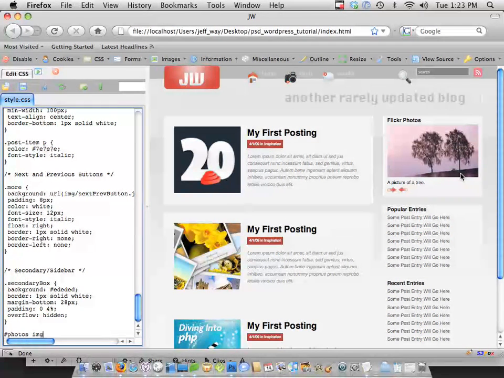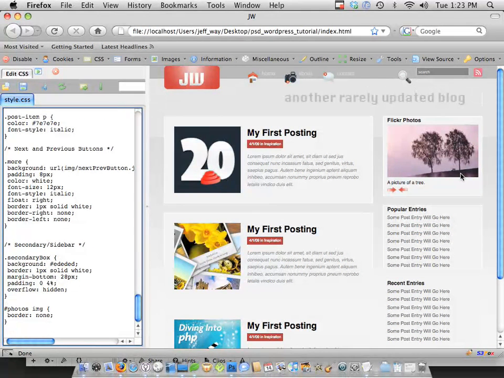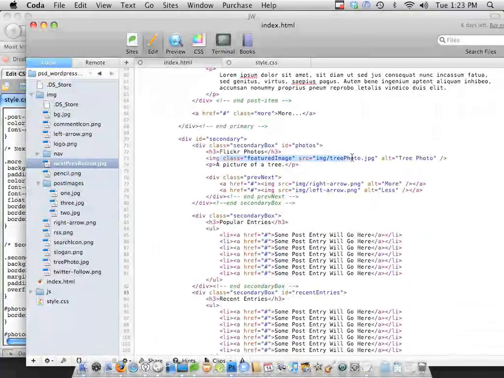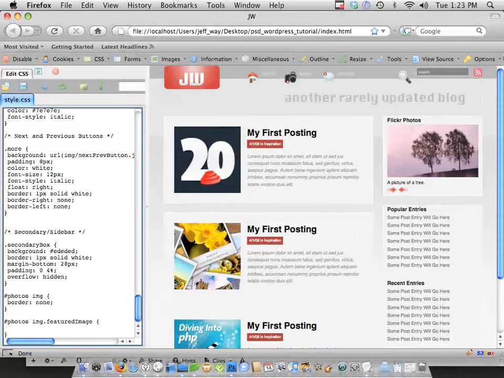So photos img, and I'm going to remove any border that might be around that image, and photos img with a class of featured image. If you remember, I applied that class right here, and that has that tree photo. So we're targeting that one directly, because we also have these little left and right arrow images, and we don't want to affect them as well.